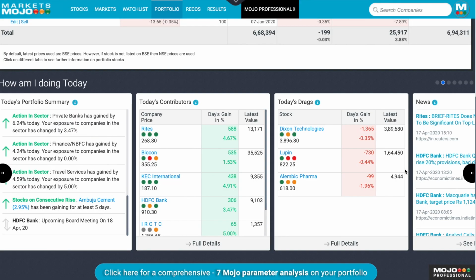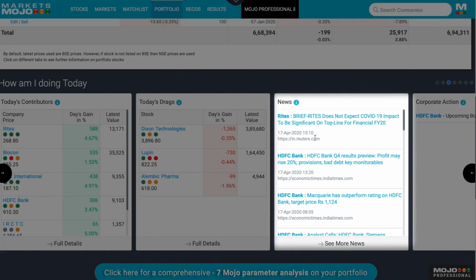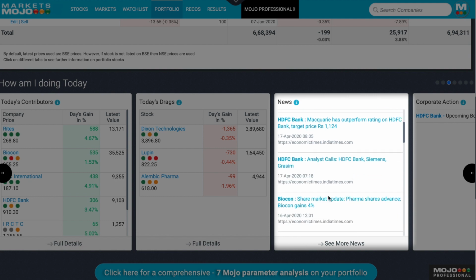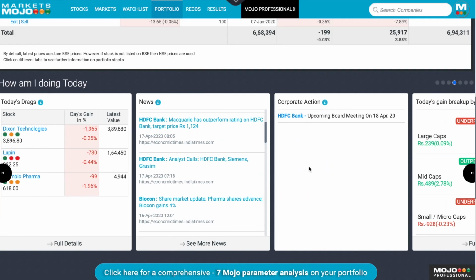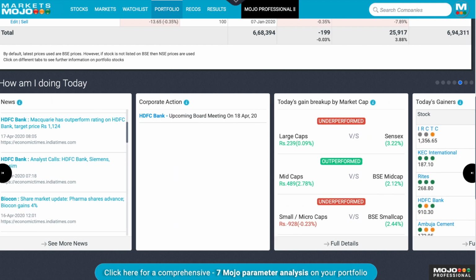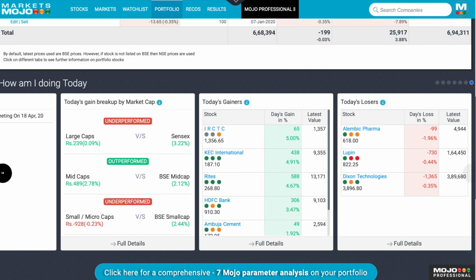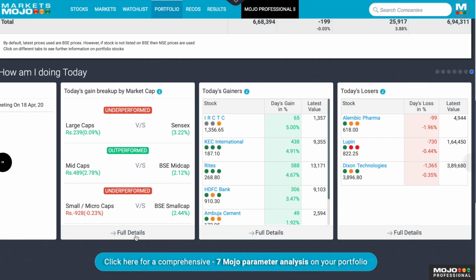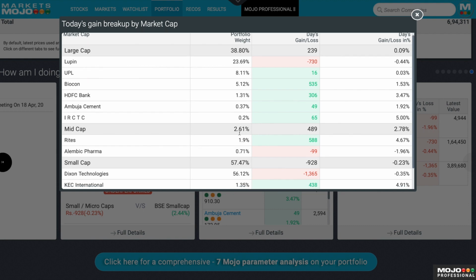The news related to each stock in your portfolio. Any upcoming corporate actions. We also provide you a gain breakup with respect to market caps. You could find out whether your market caps have outperformed or underperformed the benchmark. Click on full details for more information.